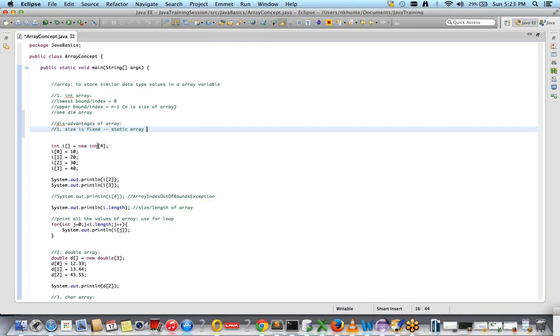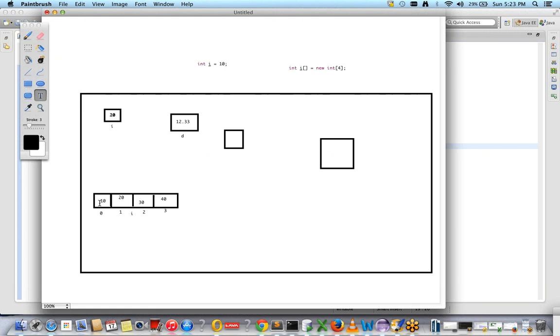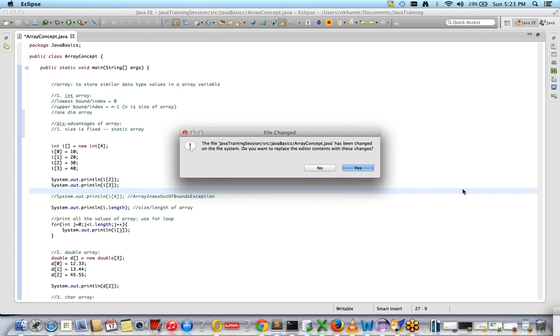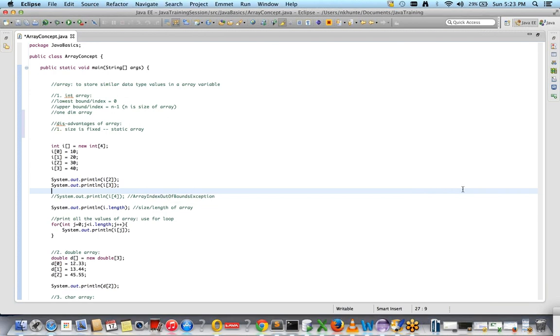Whenever you declare, let's see an example, 4. So 4 means 4 different locations will be created. But how can you access I4? I4 does not exist. The fifth value does not exist. The fifth storage does not exist. So that's the problem in an array. This is called size is fixed. This is called static array. This is the first disadvantage.